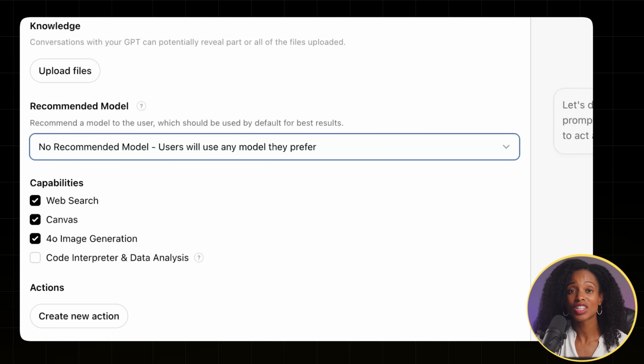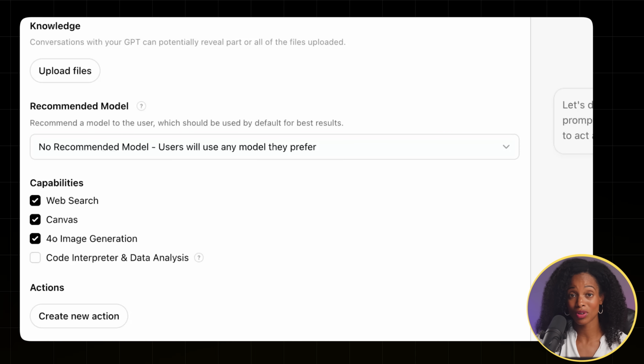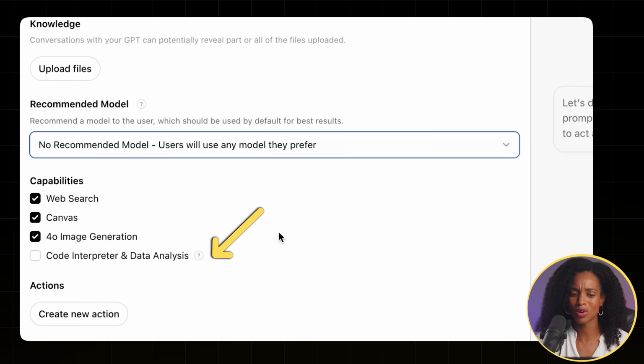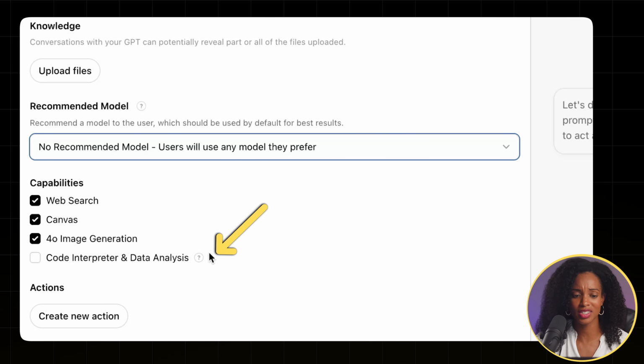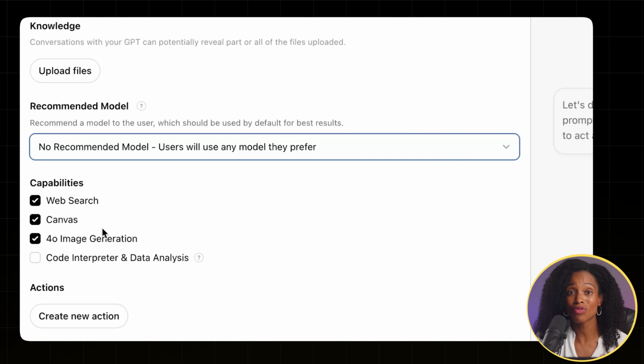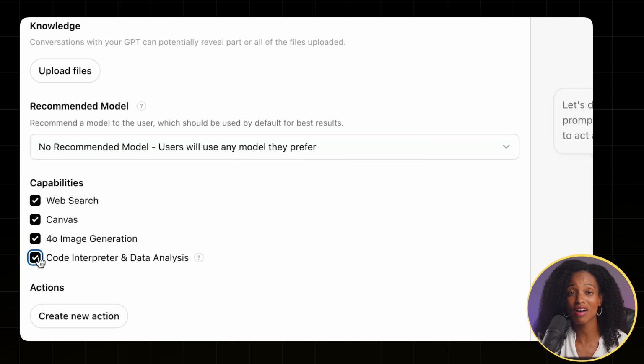For a GPT like this, we can keep the other settings pretty simple. Under capabilities, we've got the web search, Canvas, 4.0 image generation, and the code interpreter and data analysis. So you might be going, what's the code interpreter or data analysis thing? Well, that allows the GPT to perform any analysis on any documents that you upload into its knowledge base. So if you want to have your GPT analyze PDFs or any other files that you upload into it, you need to have that box ticked.